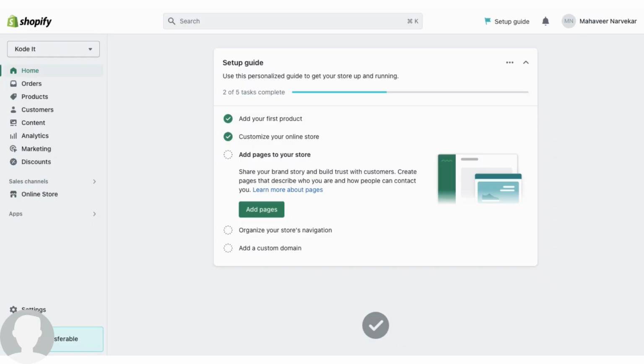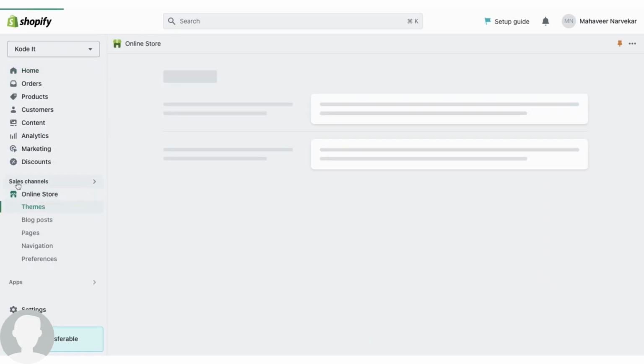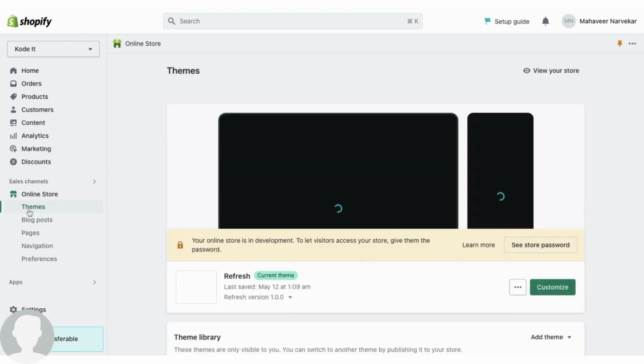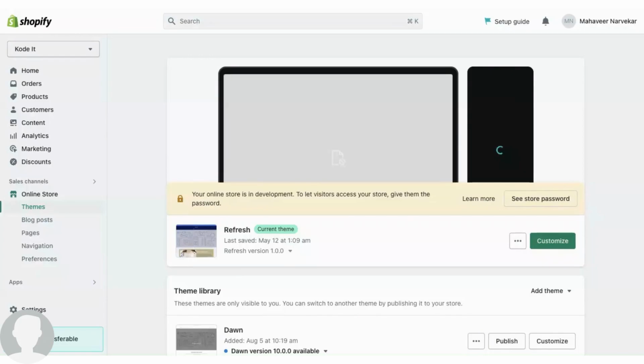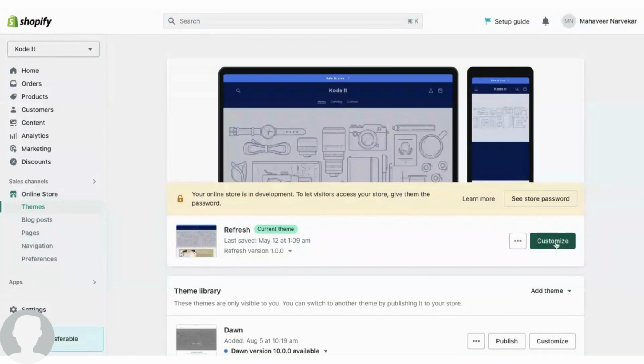So open Shopify backend and then we need to click on online store under the sales channel, and then under online store you need to open themes. So this is the live theme that I am using called Refresh. So in your case it might be different. So whatever your live theme is, you need to click on the customize button over here.